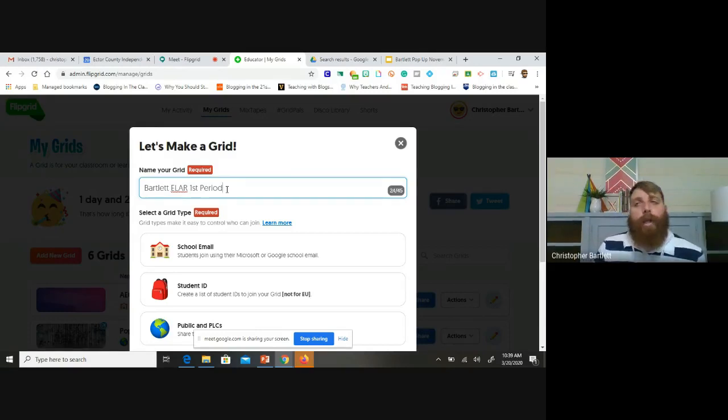You don't have to do it this way, but the same thing with Google Classroom. It's really good to figure out how you want to organize your Flipgrid. You want to figure that out before you start creating them, because you want to know, how am I going to do this? What is my organization going to be?